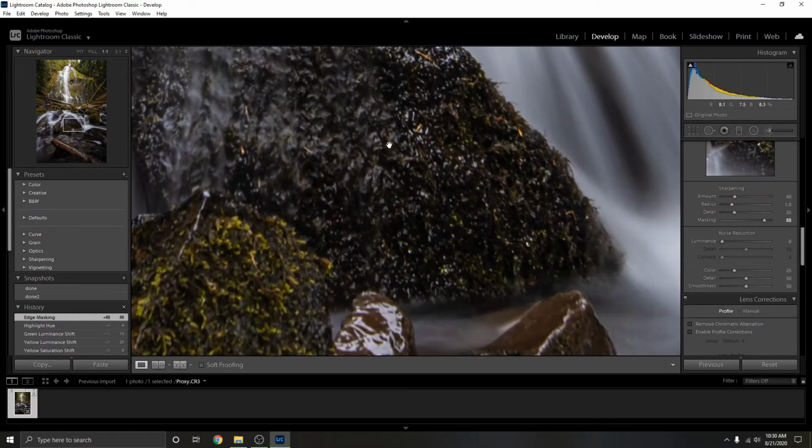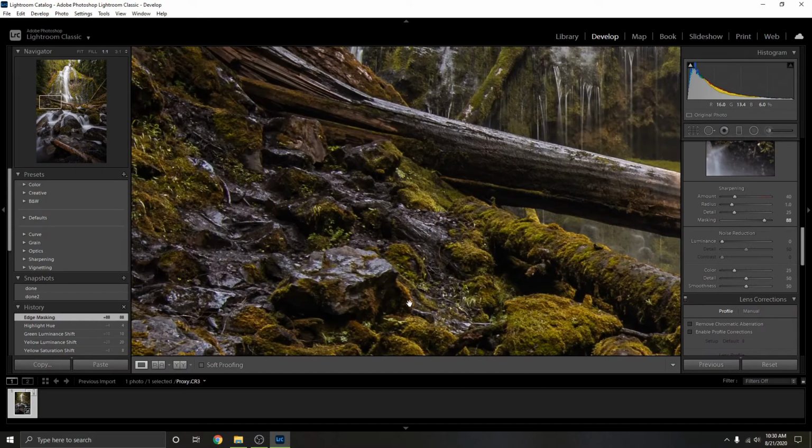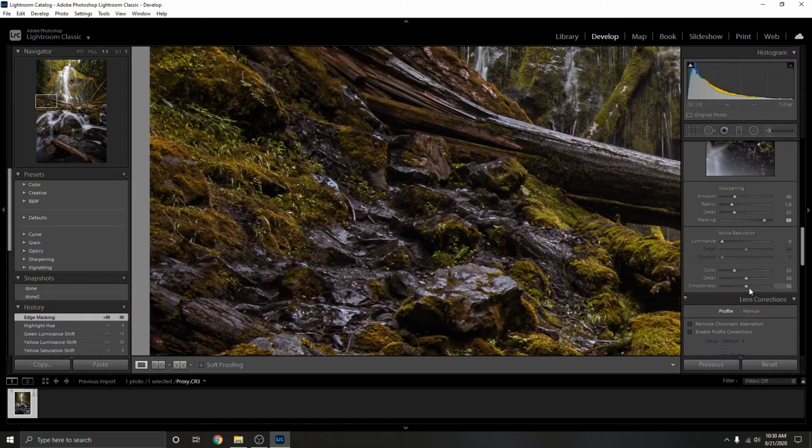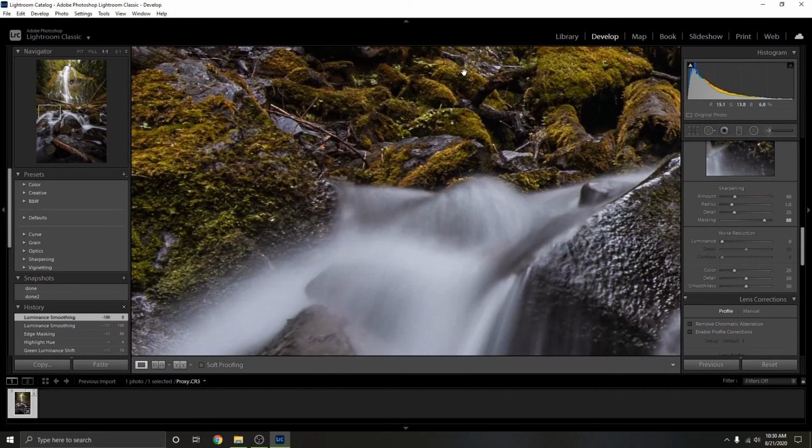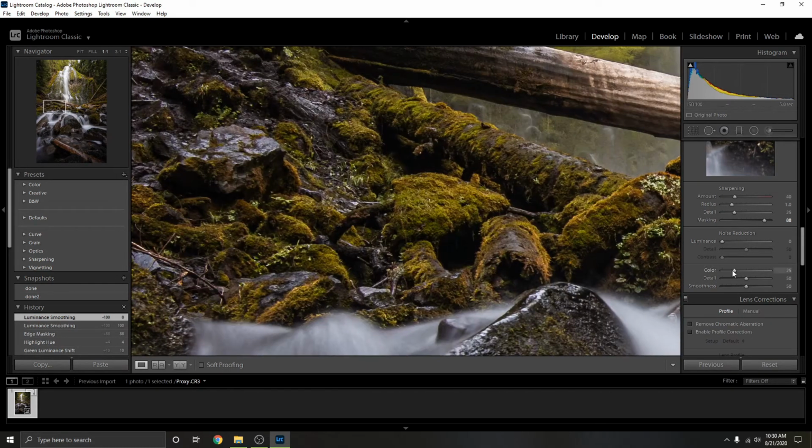Noise reduction, I don't think there's too much noise in this image, so I'm not going to add any noise reduction. Remember, the more noise reduction you add, the more detail you lose. So look at that compared to no noise reduction. Color, there might be some color noise, so I'm just going to add maybe 40. This does a better job of preserving detail.